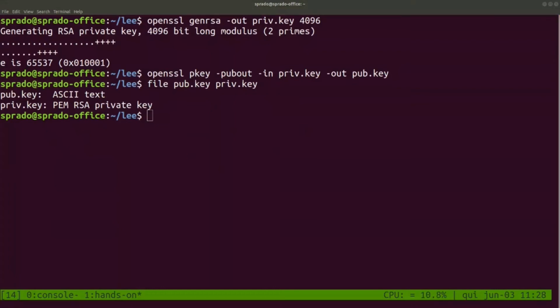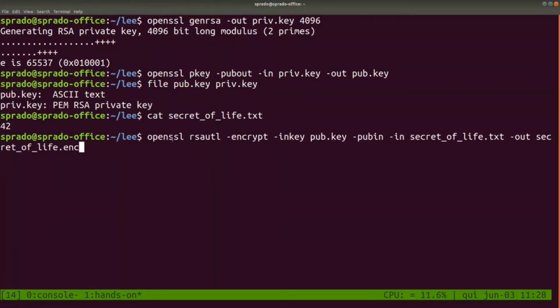Nice. Now let's encrypt this small file. So I have here a small file, secret of life, small file. 42 is the answer for that. We're going to encrypt it with RSA. So this is the command, OpenSSL. The key is this public key. This is the input file, and the output file is the file with .enc. Encrypted. Very nice. I can try to see the content. Of course, it's going to be garbage.